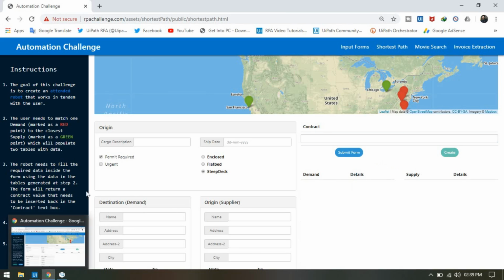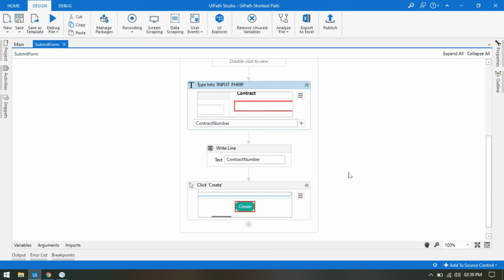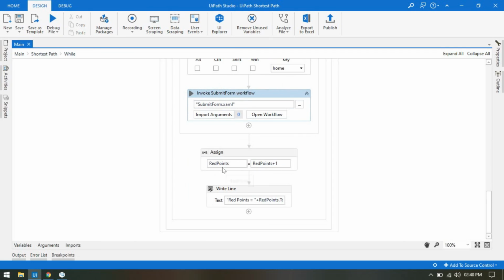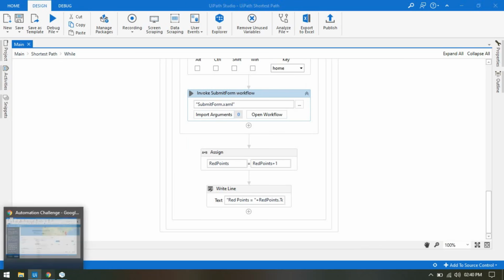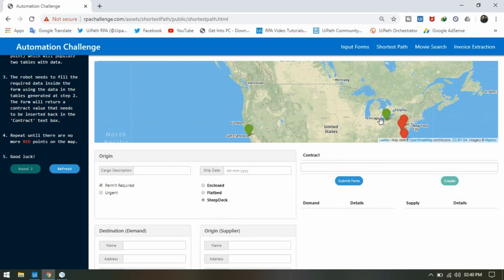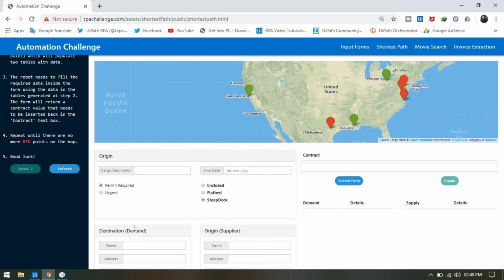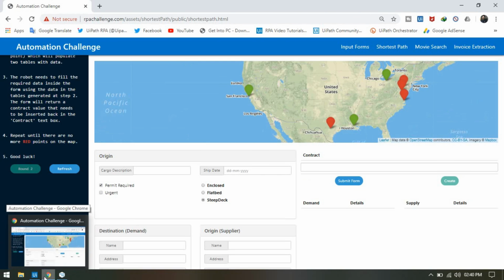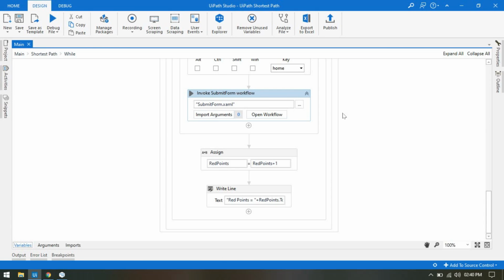So you can see we need to click on the create button. After that, the rate points will be plus 1. So here the rate point variable name, it means you can see the round 2. It means the first rate point has been finished. So now we need to select the rate point 2. So this is just the counter to increase one by one to complete all these rate points.